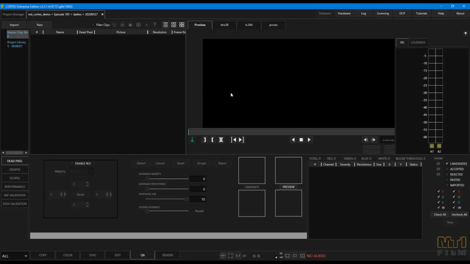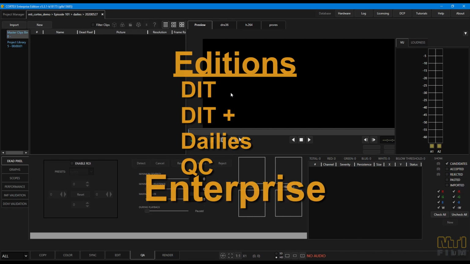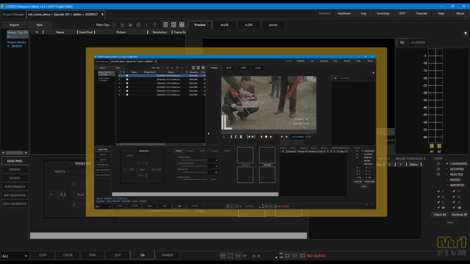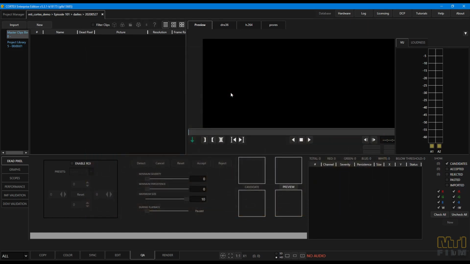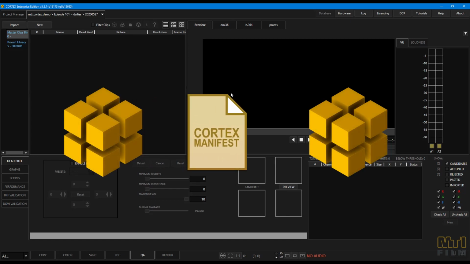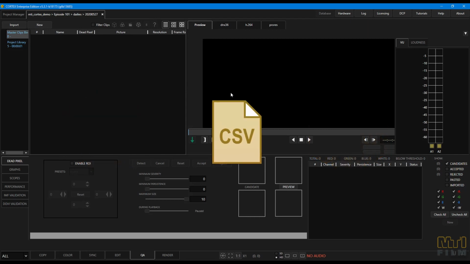Cortex offers dead pixel detection in all editions, but only the Enterprise Edition offers MTI Film's correction algorithm. Cortex DIT and DIT Plus are used on set for importing camera clips in order to detect sensor problems that result in dead pixels. The metadata collected can be passed on to other Cortex users via the Cortex manifest. A .csv file with all the detections can also be generated.